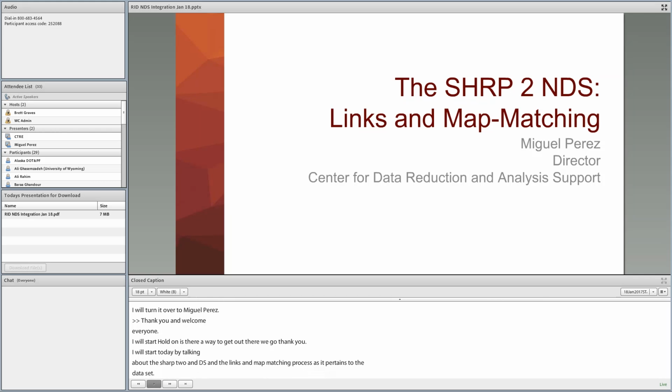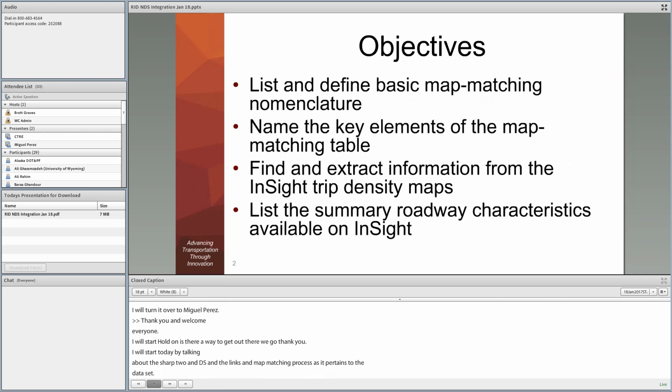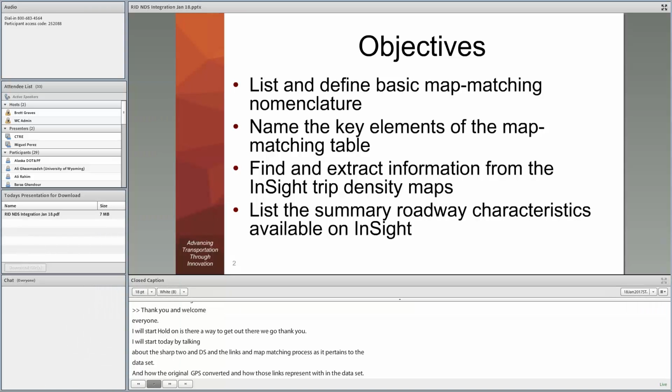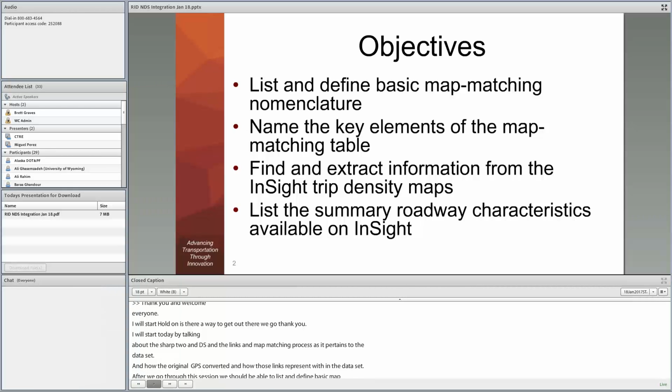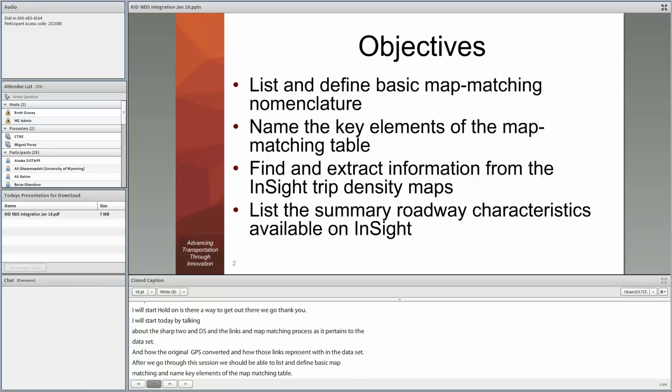So after we go through this session, you should be able to list and define some basic map matching nomenclature, name the key elements of the map matching table, be able to find and extract information from the inside trip density maps, and you will also be able to list the summary roadway characteristics that are available on the inside website.